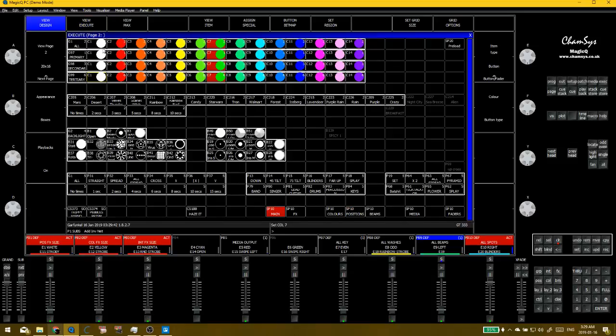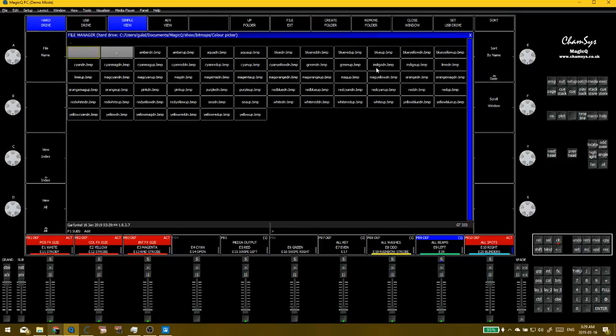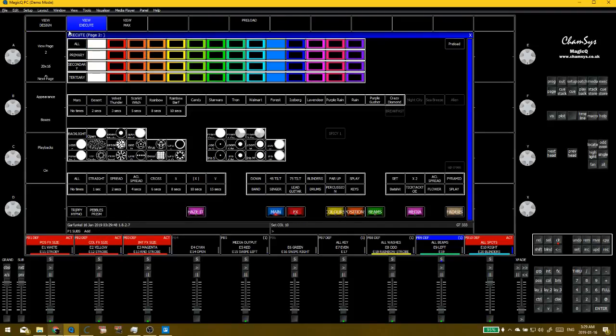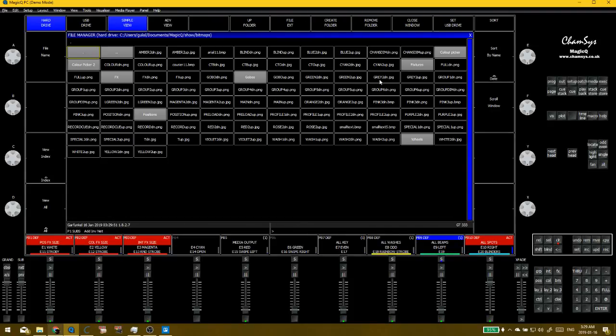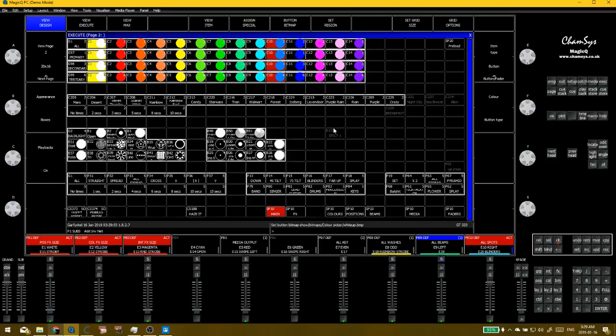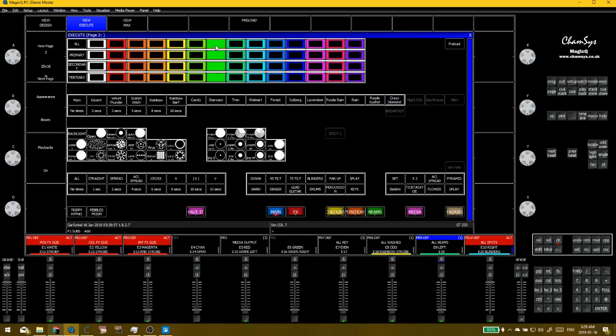Actually, wait a minute. I might just be an idiot. Does it work? No, it doesn't. Yeah, see. So let's fix that. White up. There we go. And you can just do that for any bitmaps.